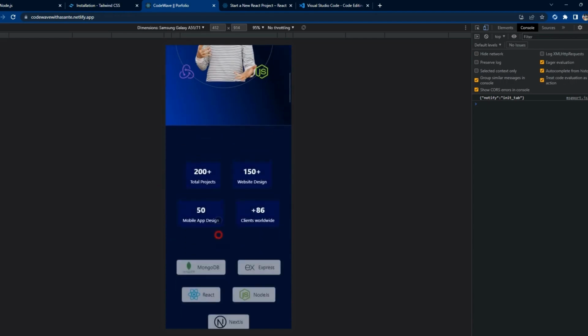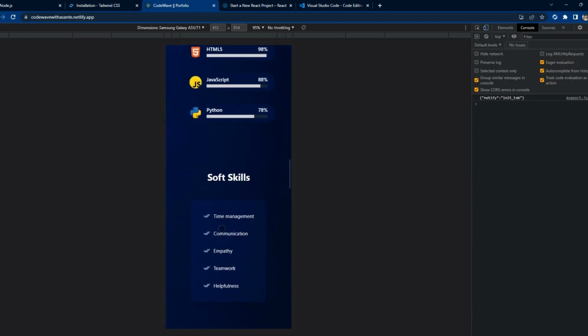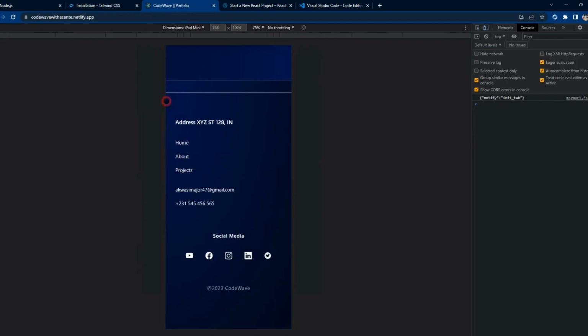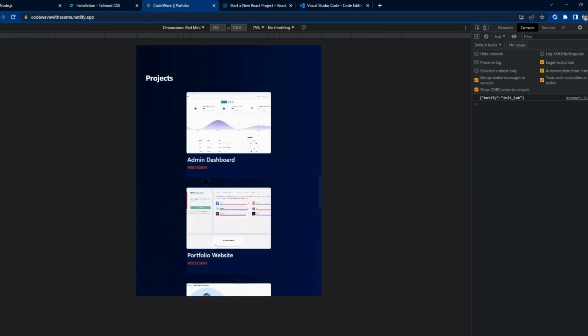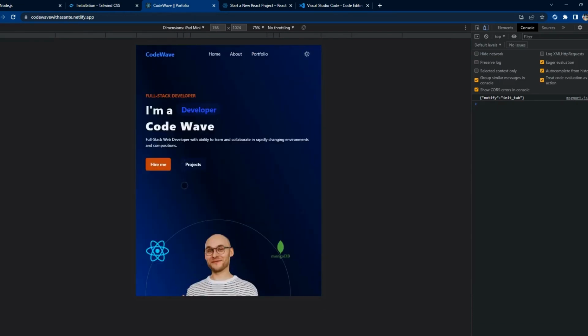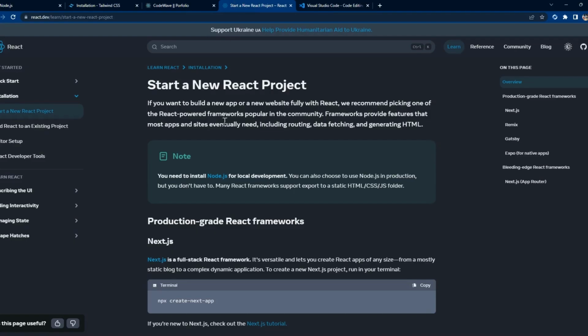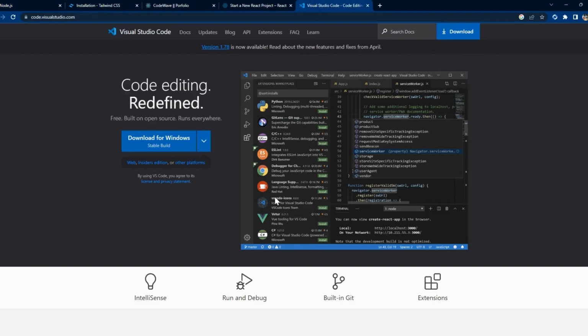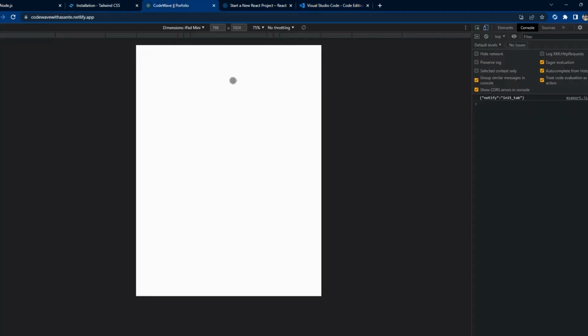Okay, so check on mobile screen, you see it's fully responsive, as well as if you check on tablet, it's also fully responsive. So now to get started, if you are new to React, make sure you go to react.dev to read about the documentation, and make sure you have Node.js installed. If you don't have it, kindly download it. And also you need a code editor, Visual Studio Code, VS Code, installed.